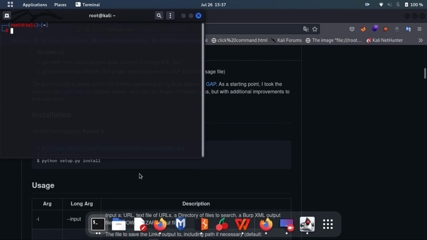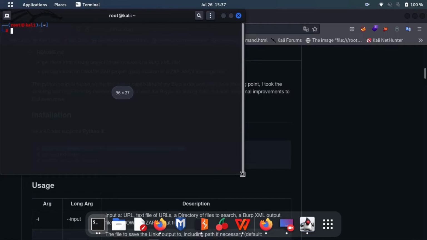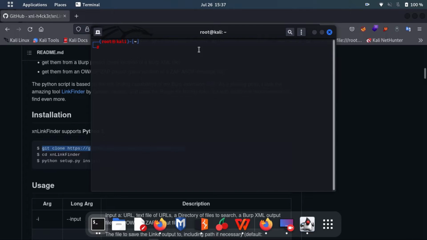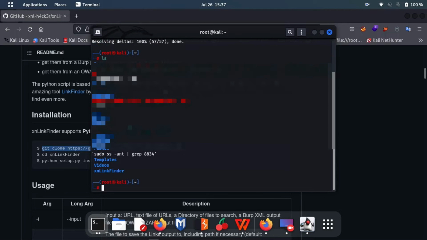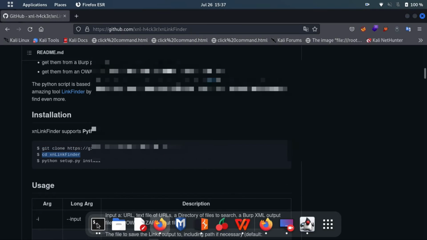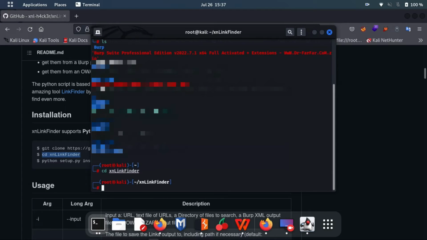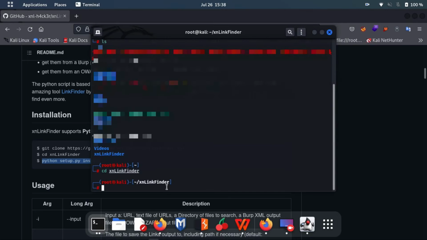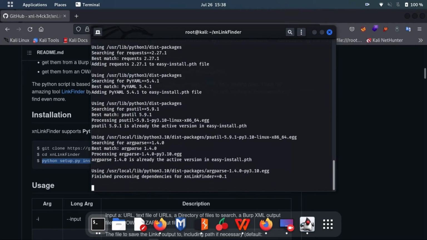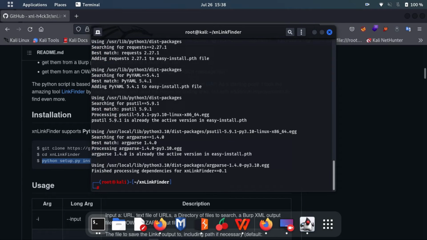Let's begin this tutorial by downloading the application using the following command. Once the application has been downloaded, navigate to the folder containing it. Python 3 is required to install this tool. Now let's install the tool using Python 3 with the following command.